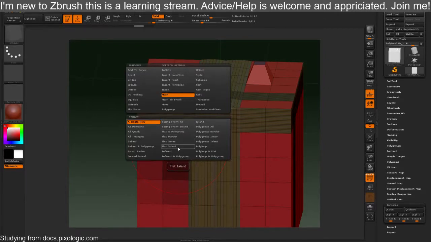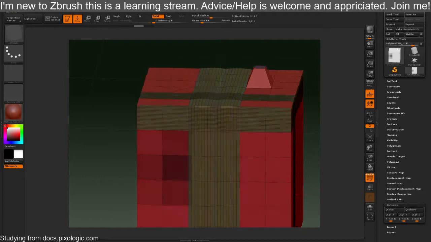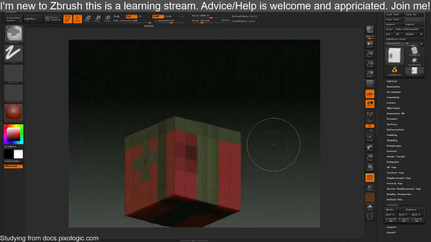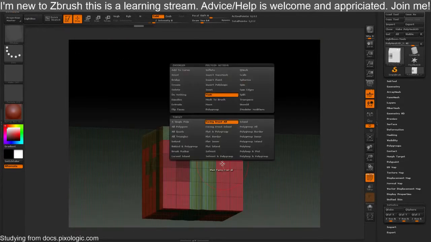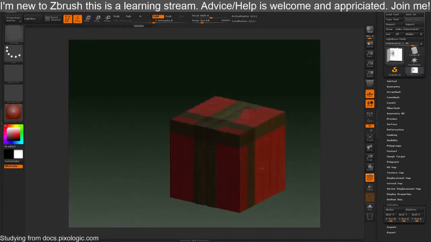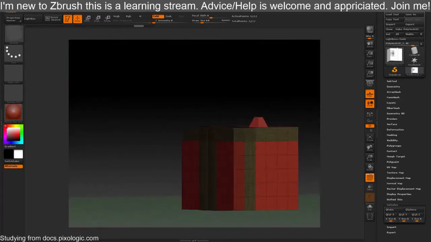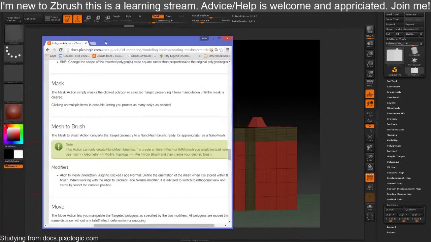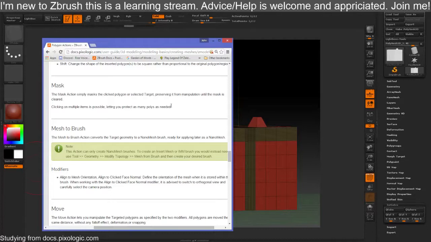Well, this is cool. You can do, what was it, flat island. Do something like that. Masking is something I need to get better at as well. I don't quite know how to use it, but that will happen.